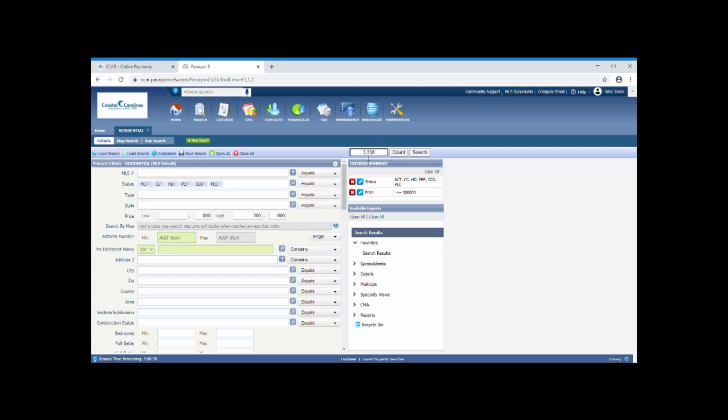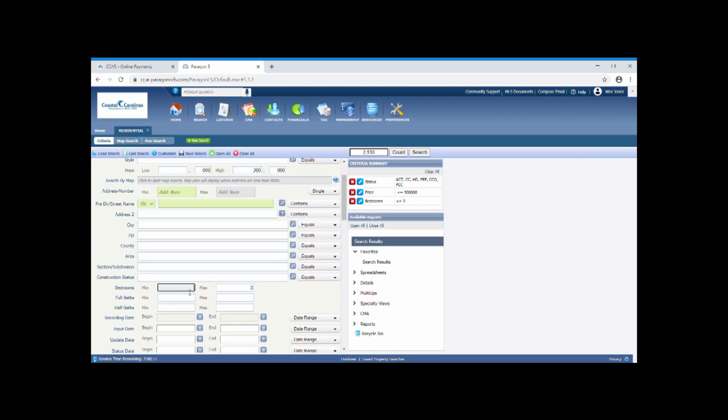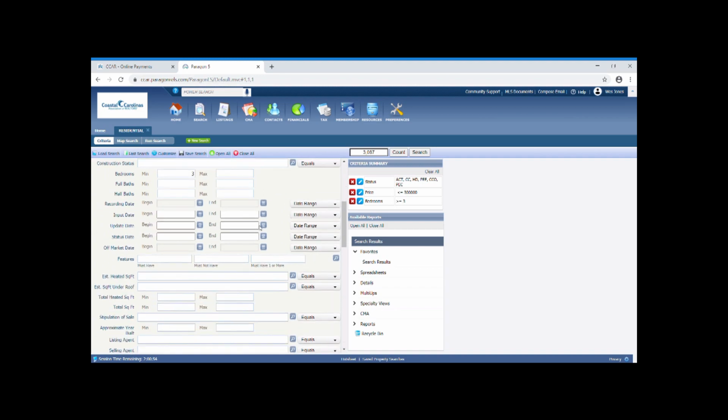So I've narrowed it down to 3,300 listings. So let's say I want to narrow it down again. Maybe I'm only interested in 3-bedroom houses. So I go to bedrooms and I can go max or minimum 3-bedroom home. And I'm down to 3,087.